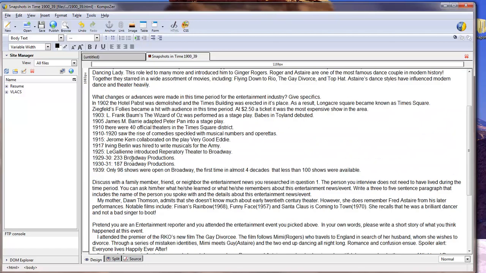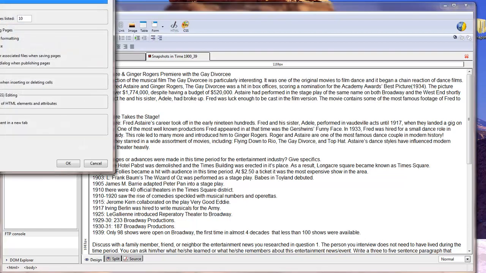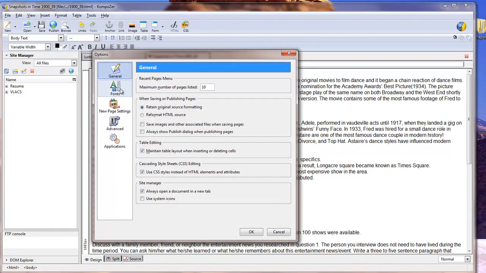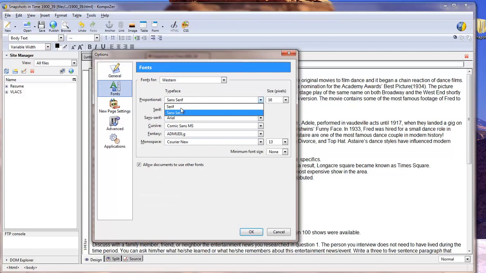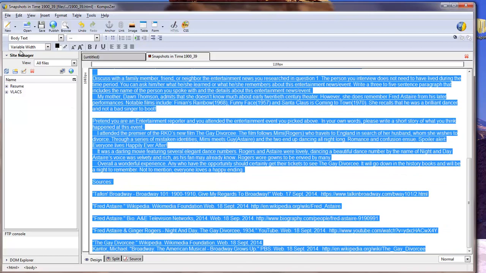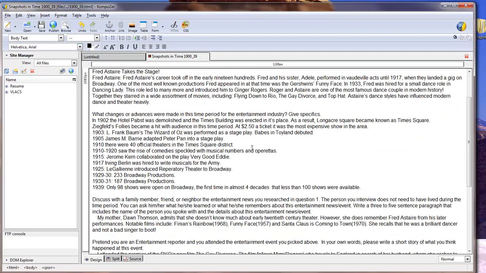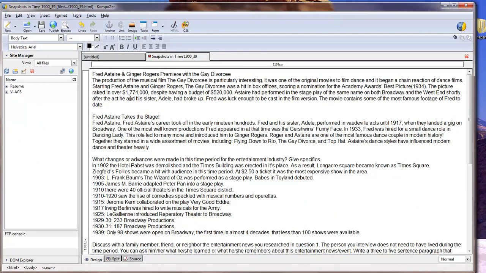Now, for all of you, the first time you paste it in, it's going to show up with a serif font, and you don't want a serif font. So go to Tools, Preferences, click on Fonts, and change the proportional to sans serif. Then everything you do by default will be sans serif. Because I didn't do that in advance, I'm going to select everything and make sure that my font is Helvetica Arial. Done. Now you're ready to make your page into a web page.